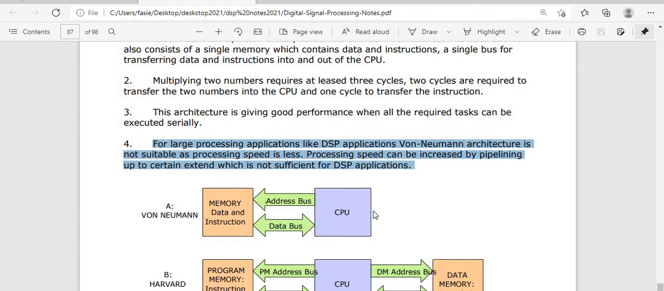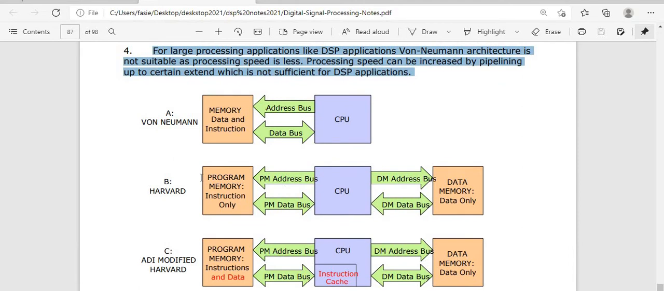That's the disadvantage of our non von Neumann processor. So how do we overcome it? We have to use a pipelining concept. Only by using the pipelining concept can we increase the performance of the system. Clear? So this is what we have discussed.